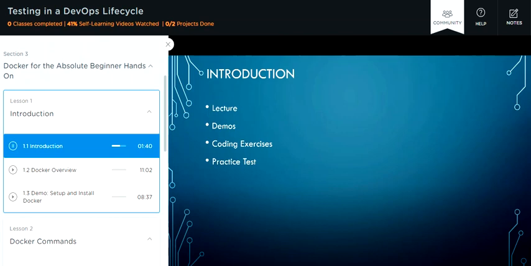You will be developing Docker images for different use cases, which will give you a pretty good idea on how to start creating your own images and how to share them in the Docker community. Finally, we will be taking a practice test to test your knowledge.